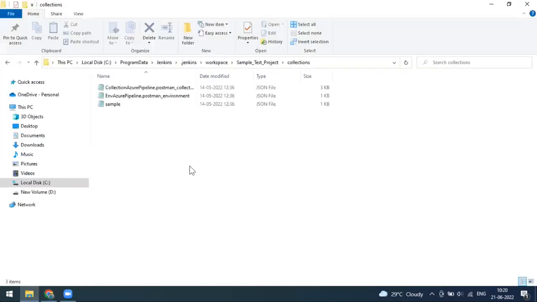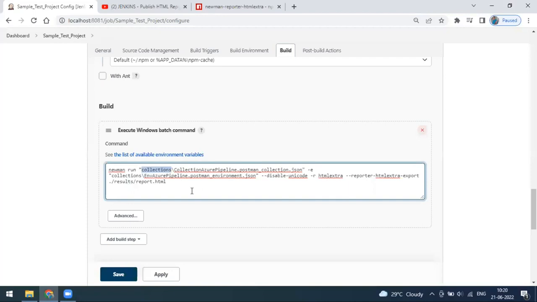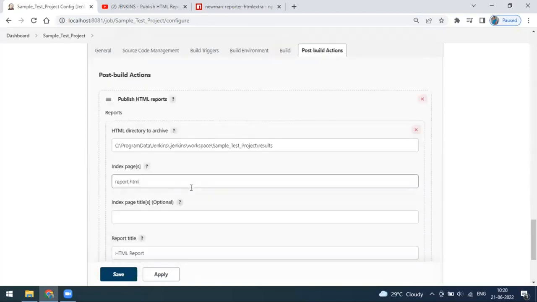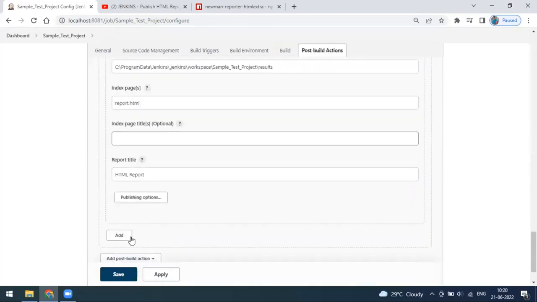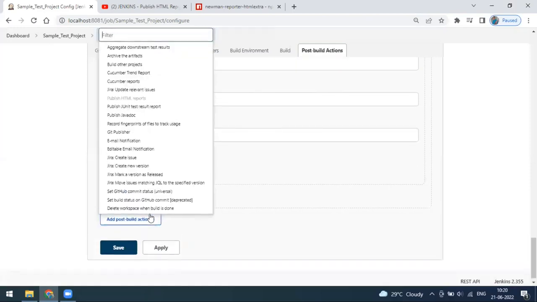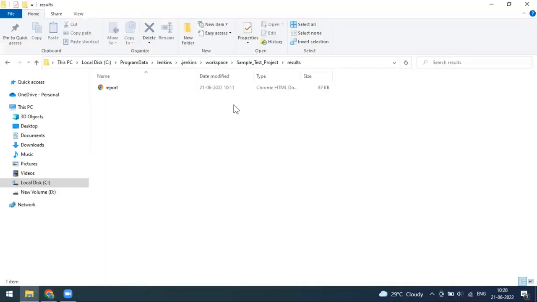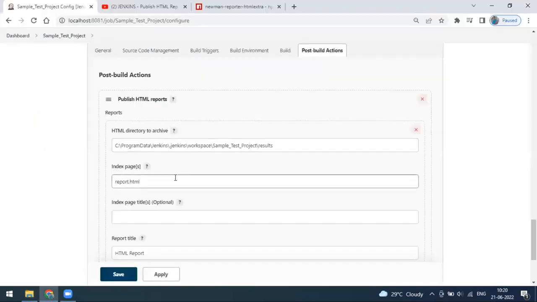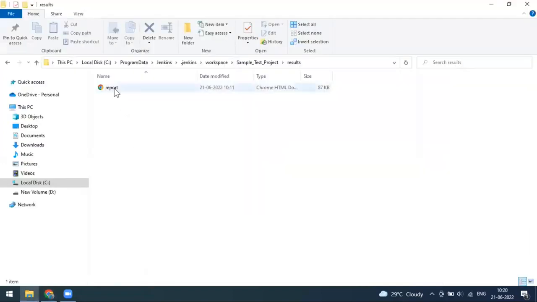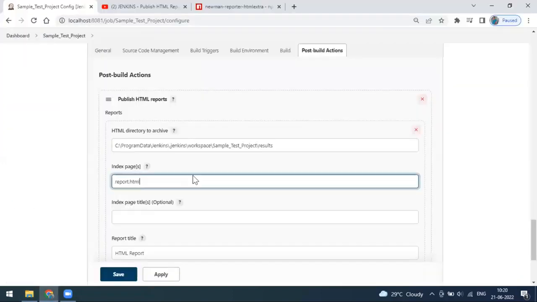And I'm exporting here. So my export path is results, right? So after this execution, I want to publish my results. In this post build action, you can select this Publish HTML report. Under this, I want to tell where my HTML report directory is. So this is my directory, and I'm passing it like this. And what is the HTML index page? I'm just putting report.html because the file name is report.html, right?